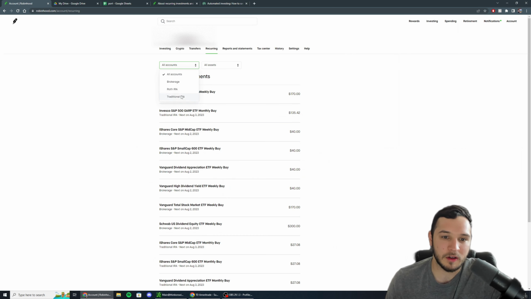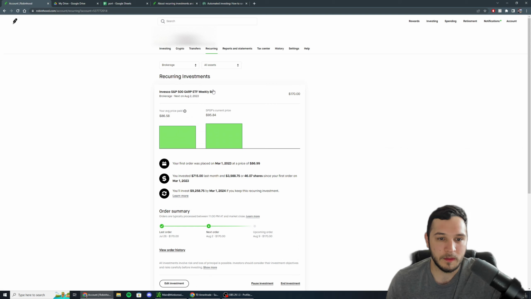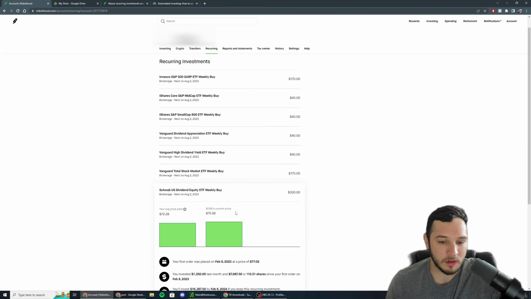Now, there are different accounts that you can have. I have a Roth IRA, personal brokerage, and traditional IRA with Robinhood. But for this purpose, we're going to be going into the recurring investments for our brokerage account. I already have some, but I am going to be making some changes to update some of my amounts.